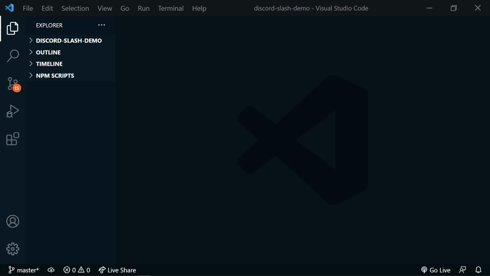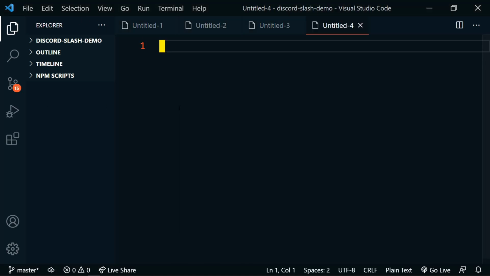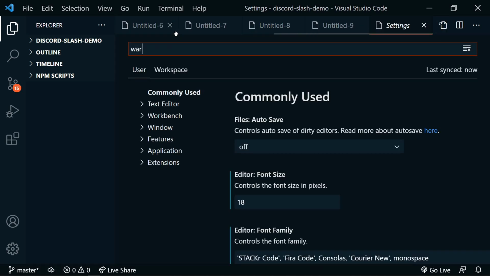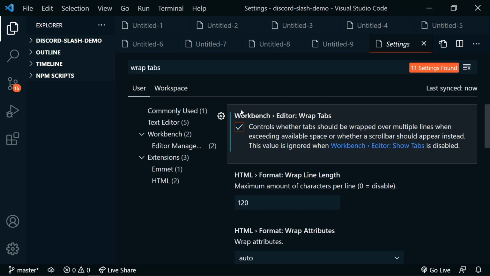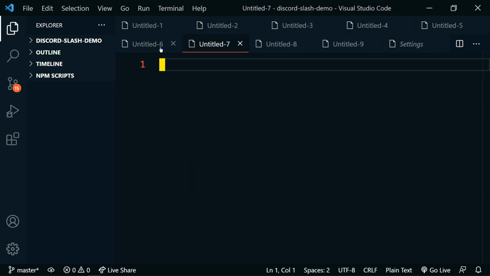There's a new setting that lets us wrap tabs instead of scrolling. All right, so I'm just going to open up a bunch of new files, and now these are scrolling out of sight. So if we go to settings and we type in wrap tabs, we can now turn this on, and it now wraps our tabs instead of scrolling. Pretty cool.